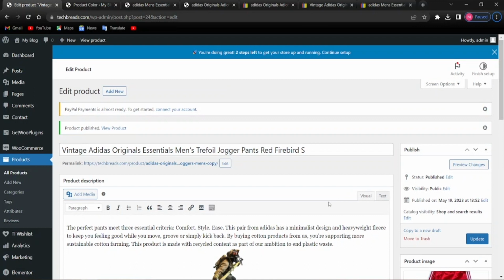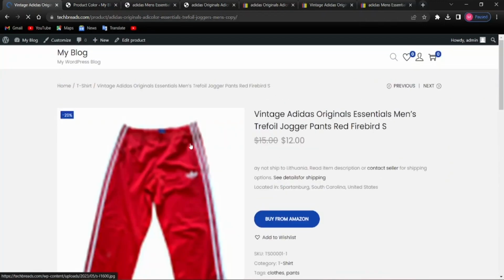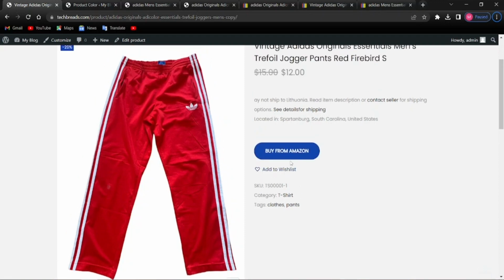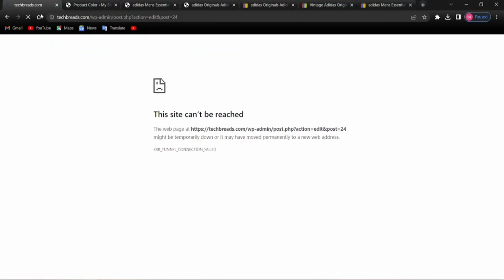So once it is published, if we go to view product, you can see that this product has been posted here, the price also posted, and the button here, buy from Amazon. So whenever someone clicks on buy from Amazon, they're going to be taken to the Amazon website, right? If I click on this link right now, it will take me to my website. Okay, TechBridge. There's a little internet problem, so it's showing this, it's going to come now.